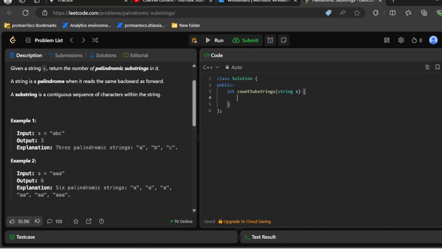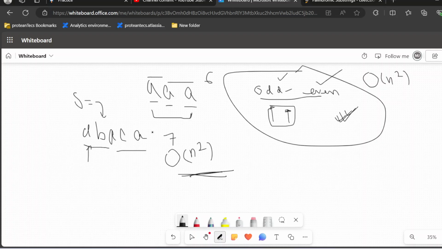Is there any other approach, where I consider every substring? For example, I loop over A, B, C: this is a palindrome, this is not, this is a palindrome, this is not. That will be big O of n square. Yeah, actually, let's do that.